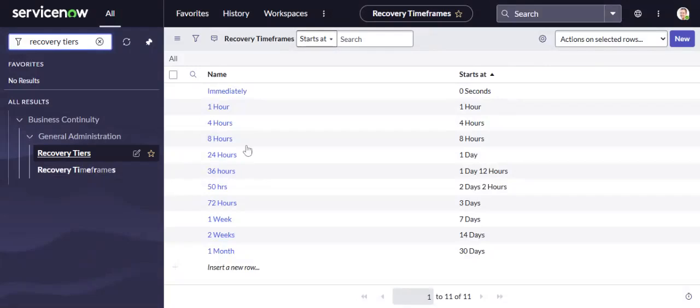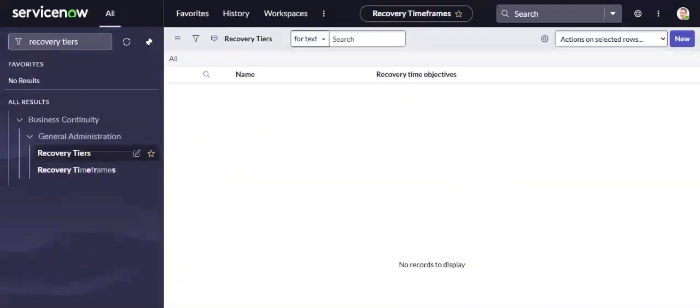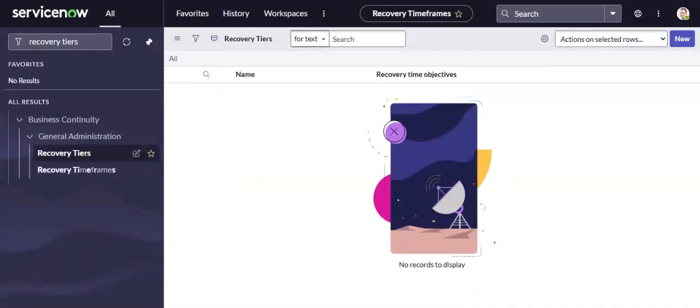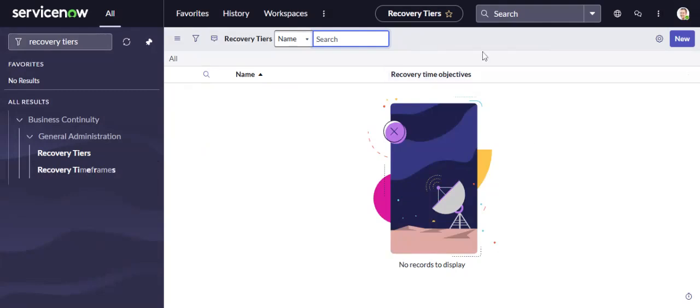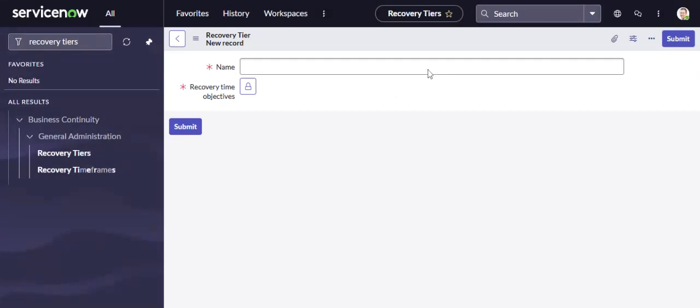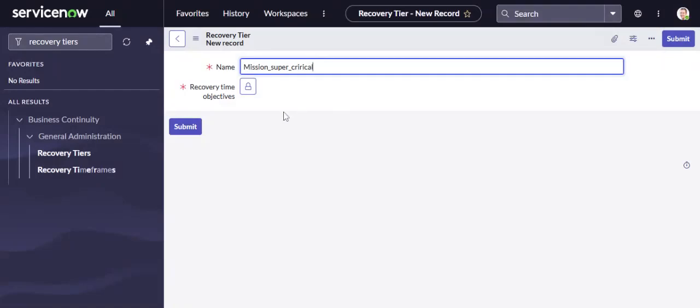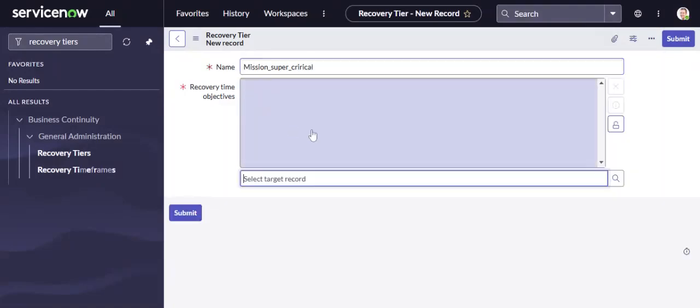and in the general administration click on recovery tiers, click on new and complete it. As you can see, there is no record present of recovery tiers. I'll click on new and name it. I'll name it mission super critical, and then you have to choose the recovery time objectives.